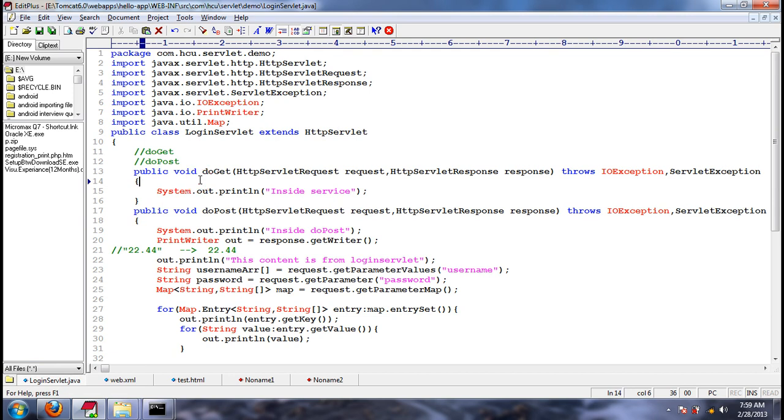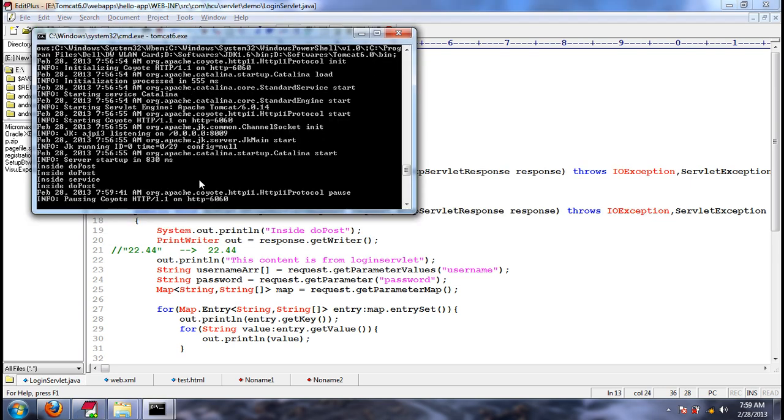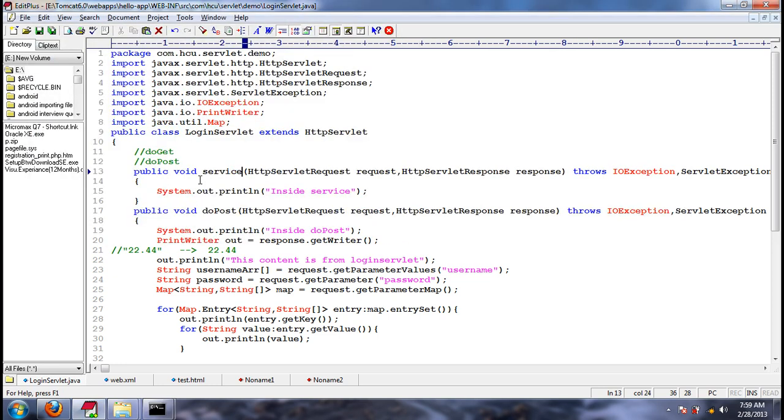Okay, but sorry, I have overridden doGet, right? We can override both doGet and doPost methods also. Now I have overridden, sorry. Earlier I had overridden the doGet method. Now I am overriding both service and doPost. It's a problem for me. Just let me start from the beginning. Earlier it was a mistake that we had overridden doPost in case of service. Now what I am doing is overriding the service method as well as the doPost method.